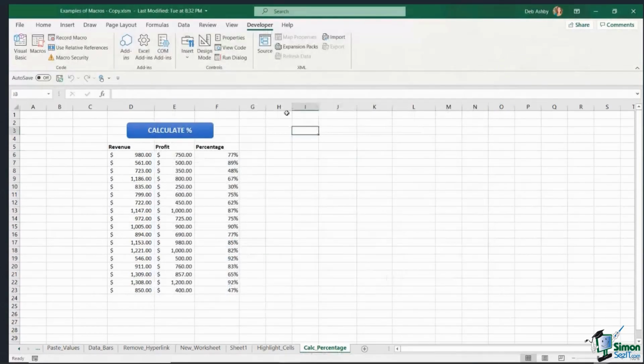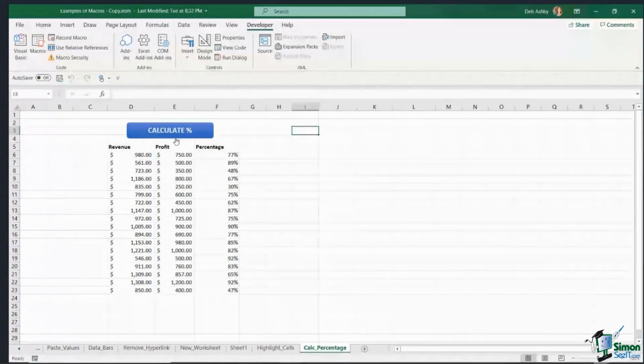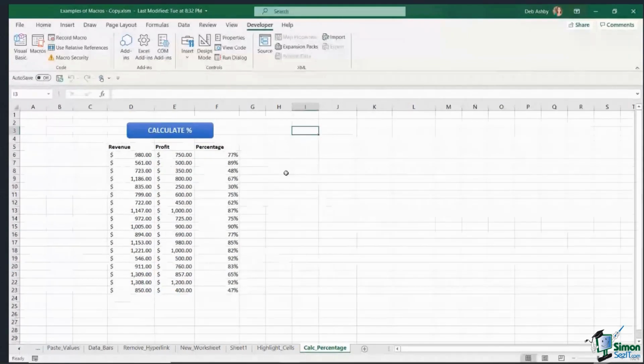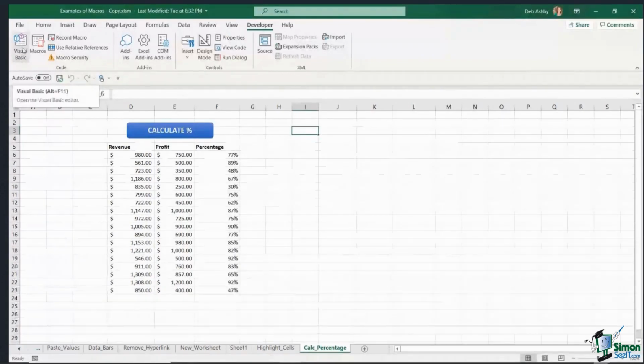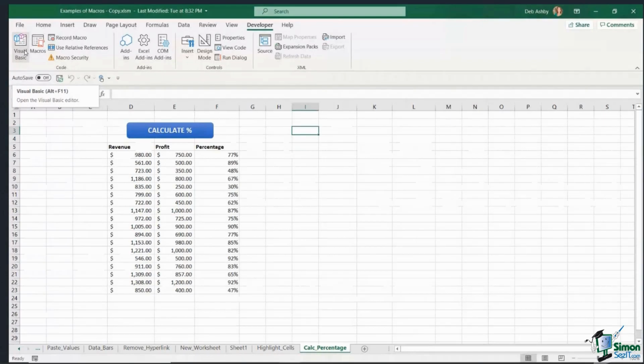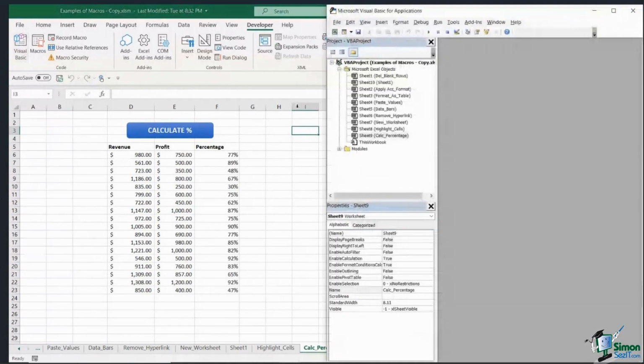So once you have that ribbon up, this is where we can go in and pull up the VBA code that's sitting behind whatever Excel spreadsheet we currently have open. To jump into the VBA code for this particular worksheet, I can click on this first button just here, the Visual Basic button, and there is a keyboard shortcut for that of Alt F11. So let's just click on it and see what we get.